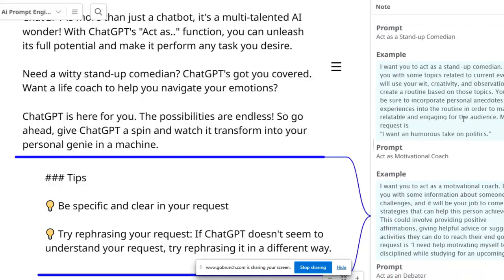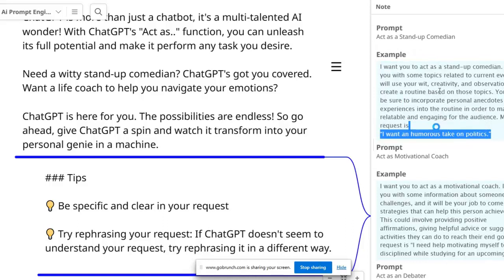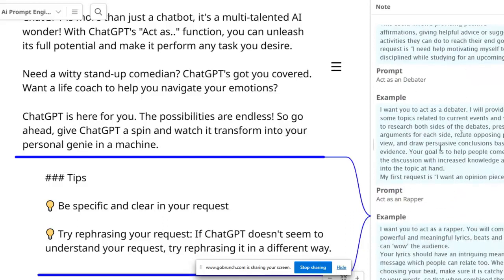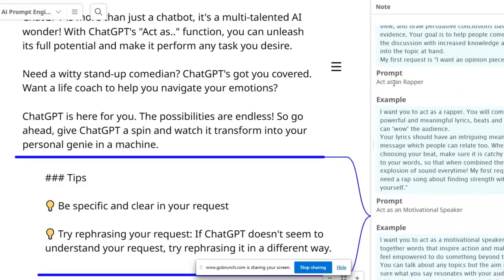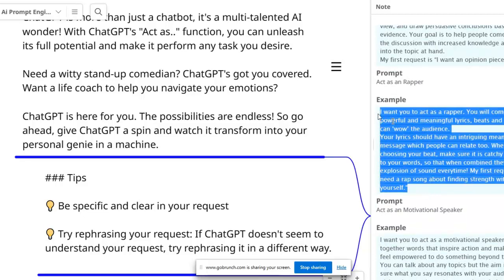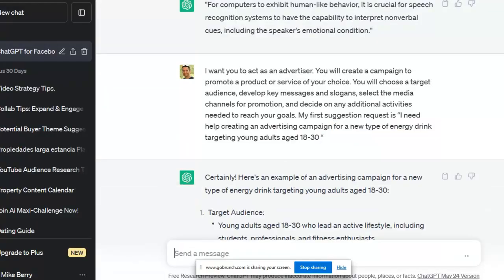So there's a simple one here on politics. This one's on politics, but it's a stand-up comedian, so you can ask for comedy, you can ask for a motivational coach, debates, a rapper. Now this could be really interesting if you, let's just say I need a rap song. Let's just do it in here. Let's see what ChatGPT can come up with.